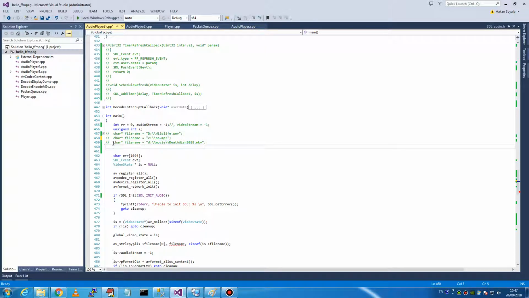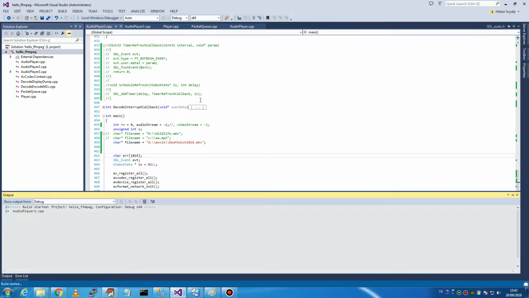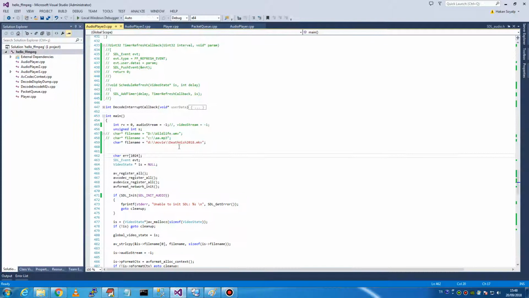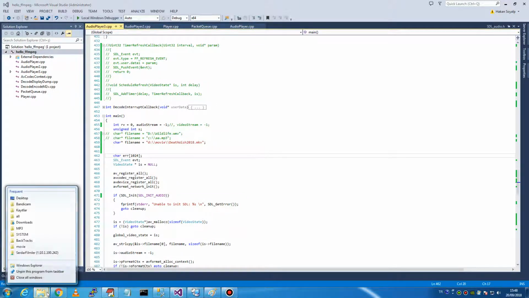Okay, then let's move to some other file. It's a movie. See what happens. We don't hear anything. Something is going on here, but we don't hear anything. Why? Okay, let's have a look at this file.